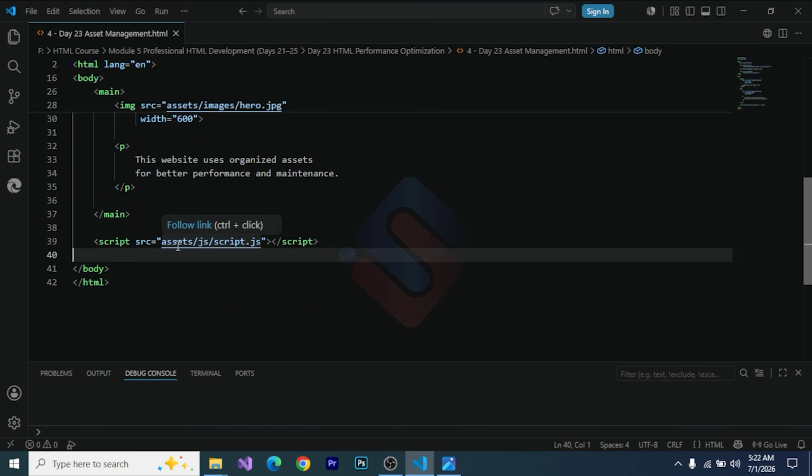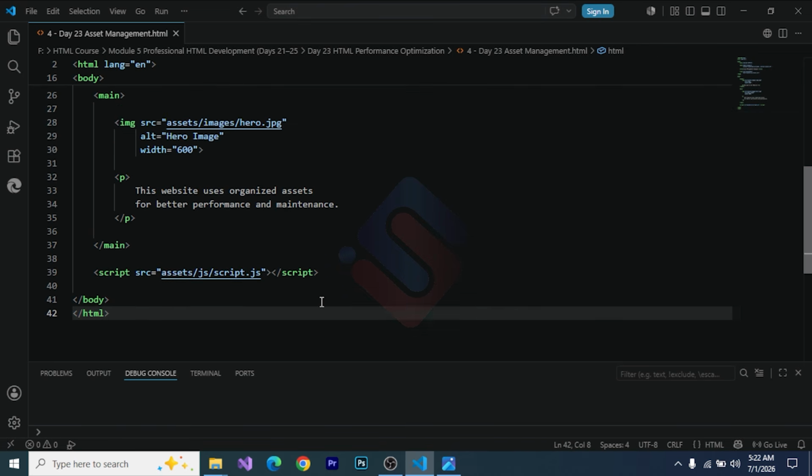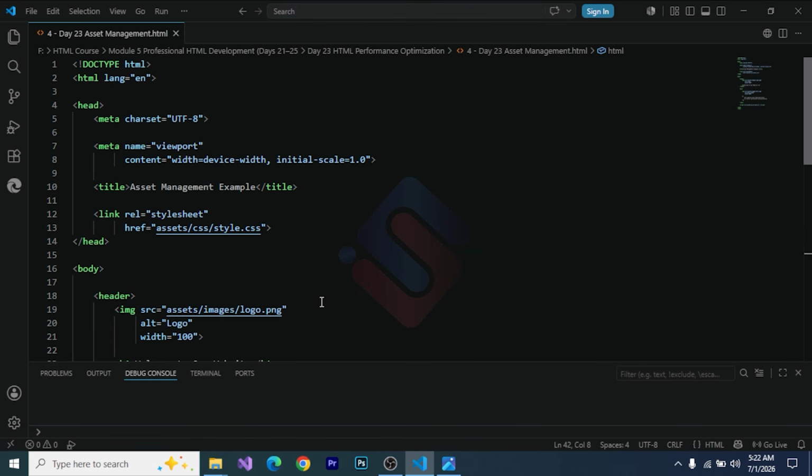Then the JavaScript file. First the assets folder, then the JS folder, and then the script.js file. So it loads the JavaScript from the JS folder. Some best practices of asset management: keep images inside the images folder, keep CSS inside the CSS folder, keep JavaScript inside the JS folder, and use meaningful file names. Minify the CSS and JavaScript files, compress the images, use browser cache, and maintain a clean folder structure.